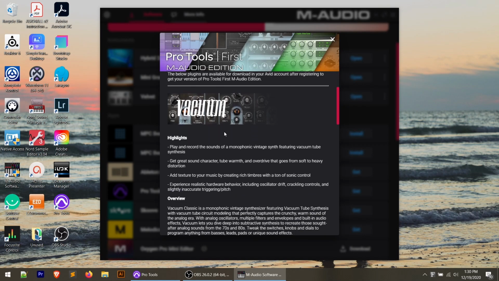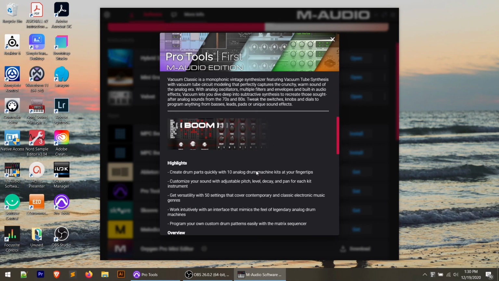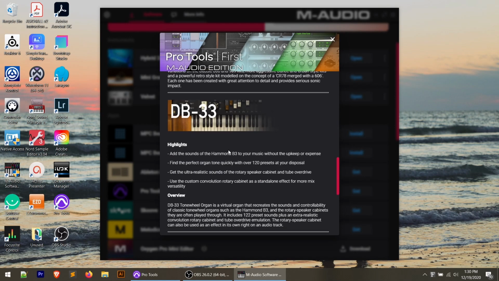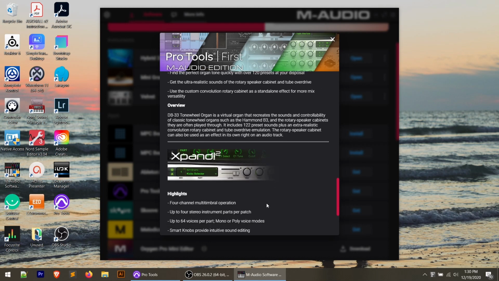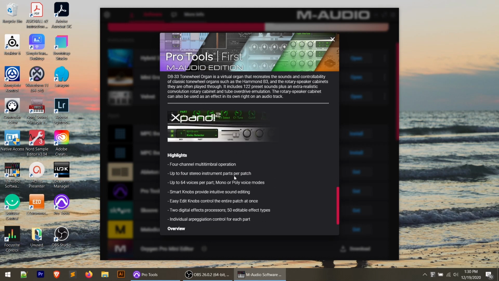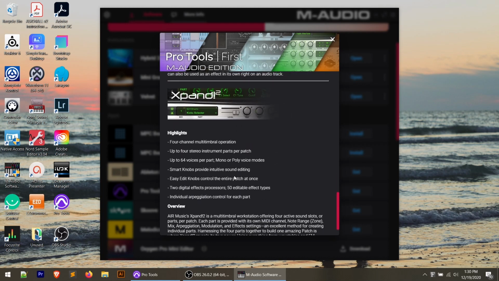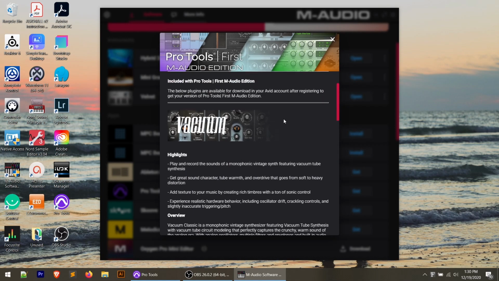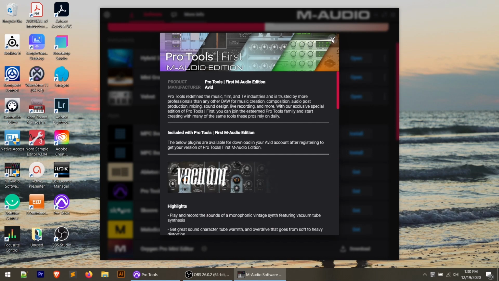You've got Vacuum, which is a synth engine. Boom, which is a drum machine. DB33, which is an organ, a Hammond B3. And then there's Xpand 2, which has a wide variety of sounds. You can layer 4 sounds together, and I'll show you that here in a second. So in order to get those, you're gonna have to download and install Pro Tools.